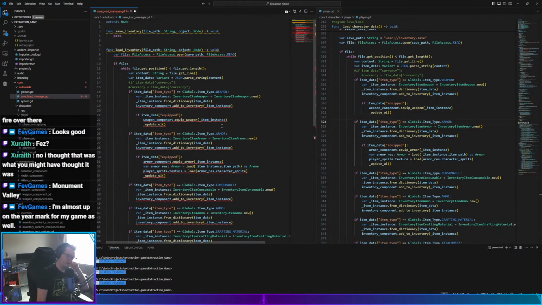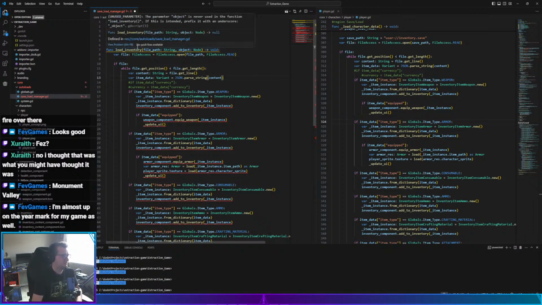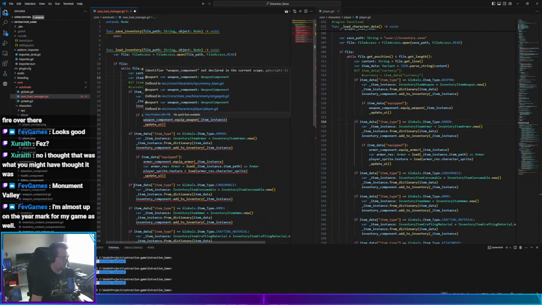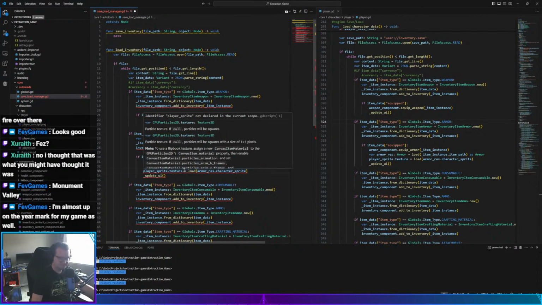And then yeah, now it just doesn't know it. The file path is gonna be that. Inventory. Object is never used. So then, oh yeah, this is gonna take some work, but that got me up to 5 o'clock.